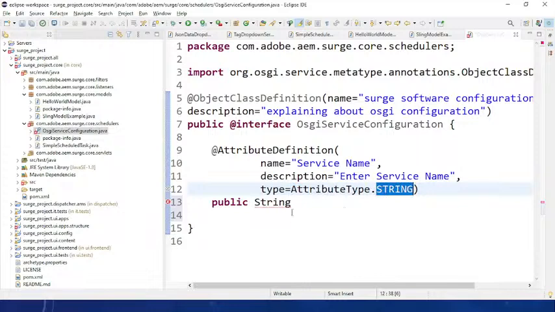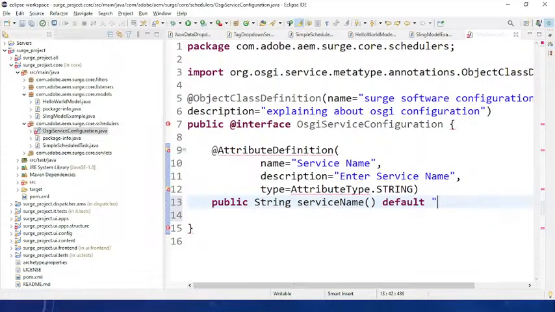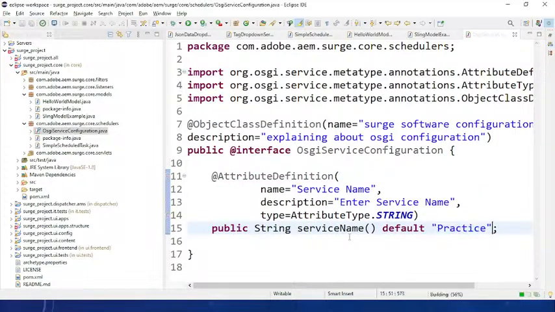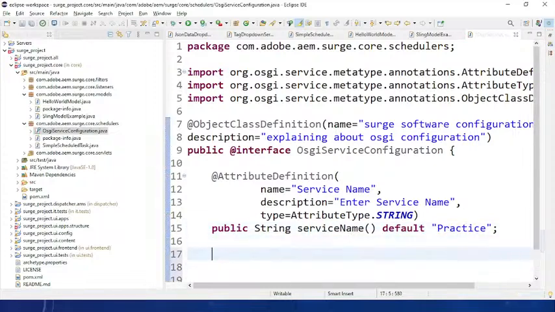Okay, so this one and that one are different. Now you can mention the service name here. After that I want to define one name of the service. So I have defined the name of the service here. Now we have to import it. That's all. The same thing.